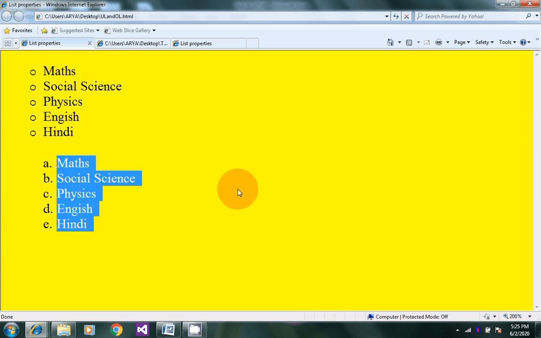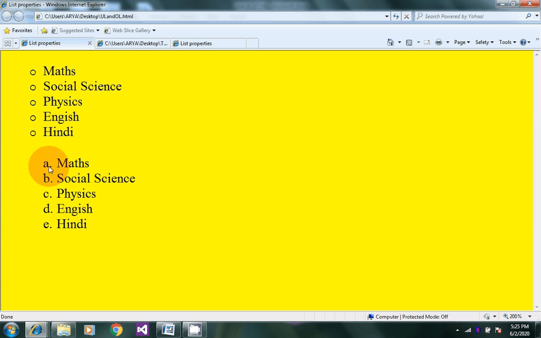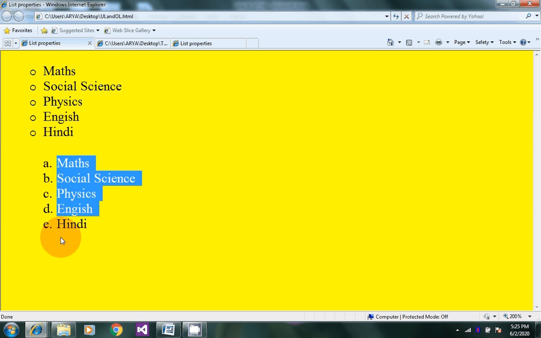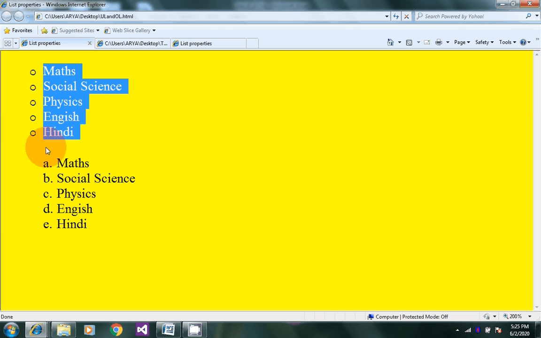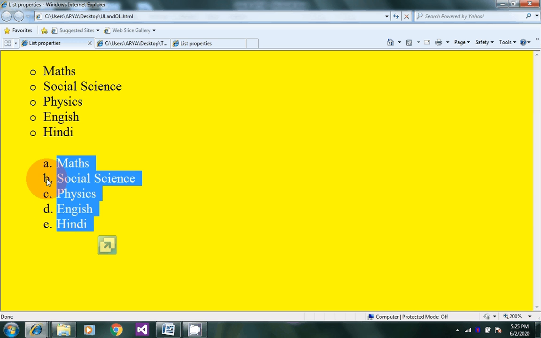So it indicates whether the marker, these ABC markers in the second list, should appear inside or outside of the box containing the bullet points. The box containing the bullet points in the first list starts from here, but in the second list the ABC markers have some gap from the first list. They are not in the same line.